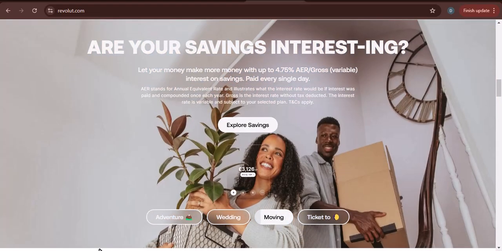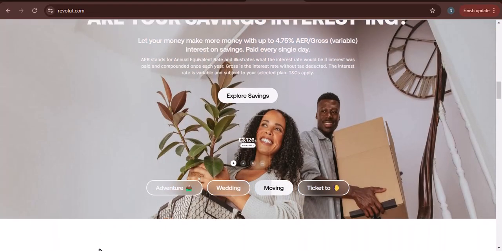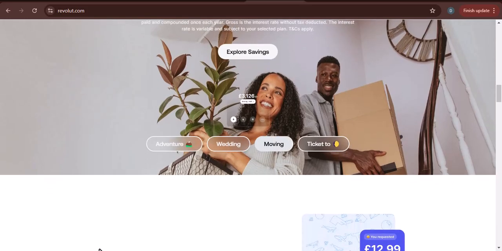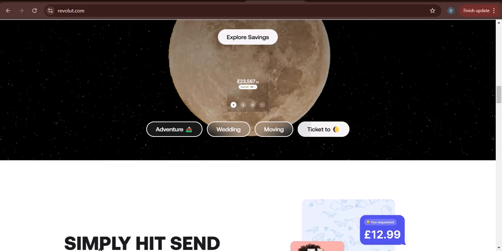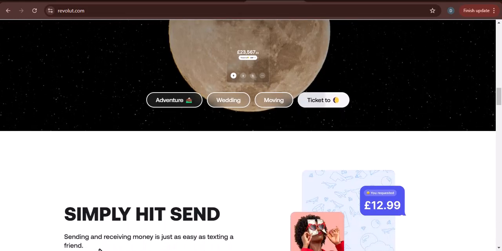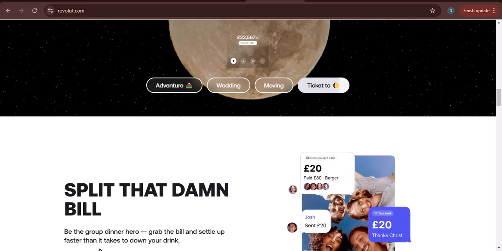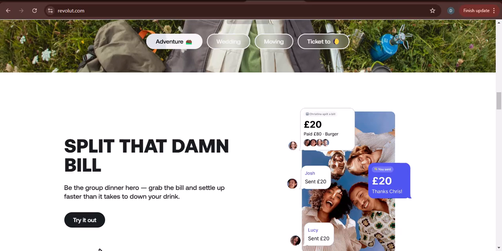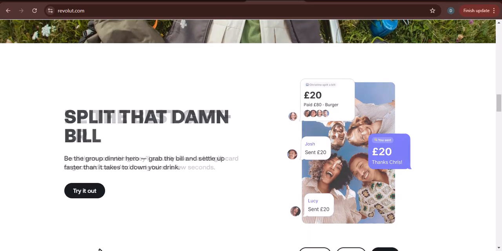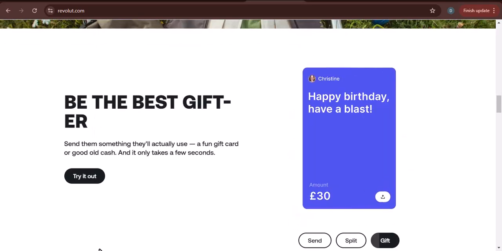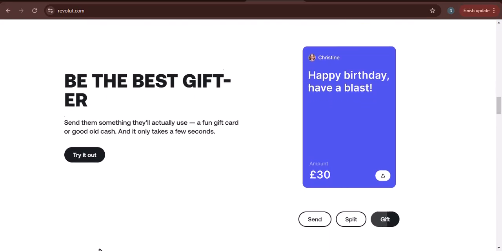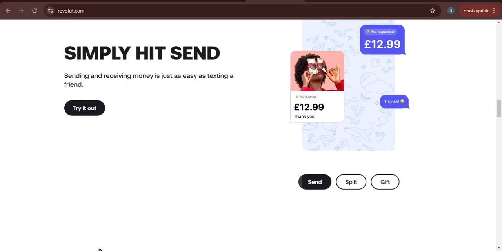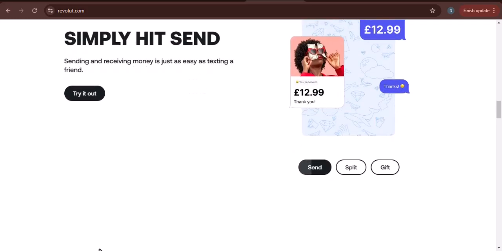Another way to send money to a Revolut account is to use a bank transfer. To do this, you will need to provide the recipient's bank name, account number, and sort code. Go to your bank's website or app. Select Make a Transfer. Enter the recipient's bank name, account number, and sort code. Enter the amount of money you want to send. Select the currency you want to send the money in. Tap on the Send button. The money will be transferred to the recipient's Revolut account within a few days.